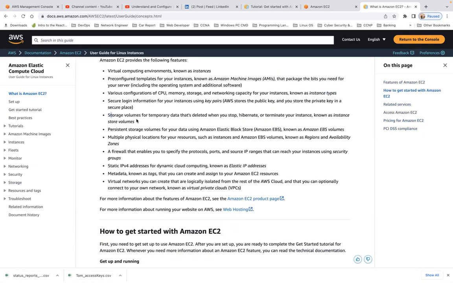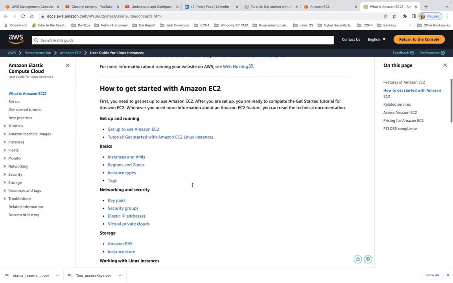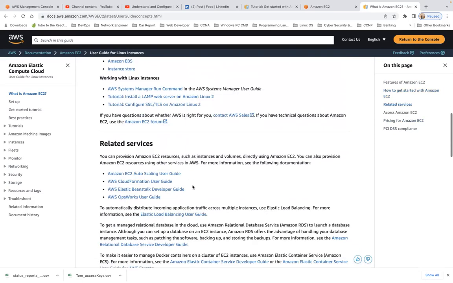You could use EC2 for persistent storage volumes, firewalls that enable you to specify the protocol, port, and source IP range, static IP addresses for dynamic cloud computing, metadata known as tags, and virtual networks you can create that are logically isolated from the rest of the AWS cloud, and that you can optionally connect to your own home network, known as Virtual Private Cloud, VPC. Again, these are the things that you can do with EC2.